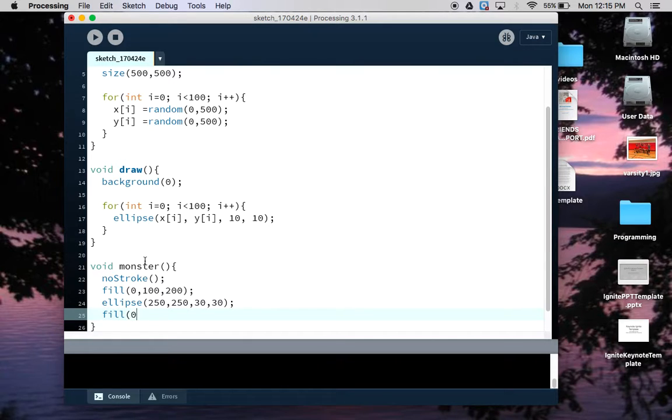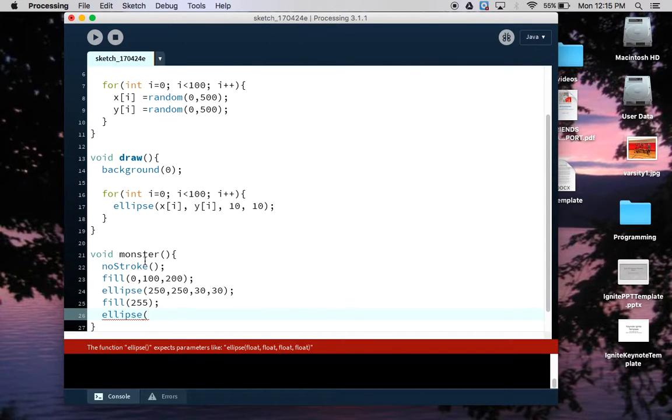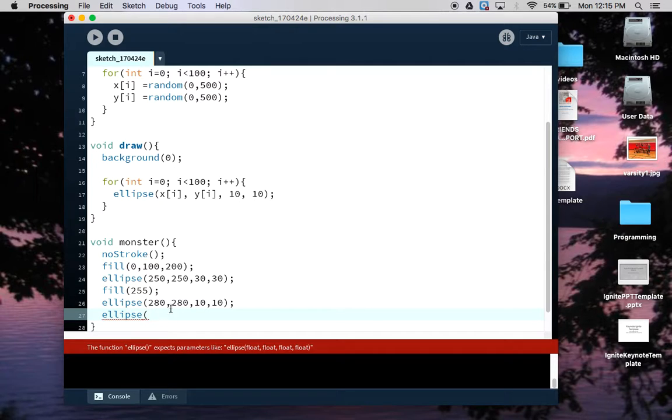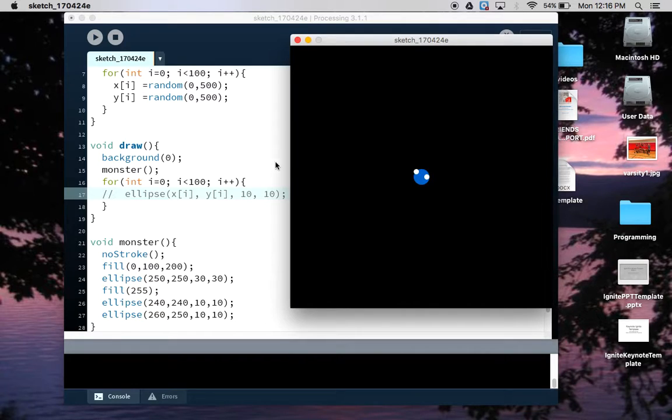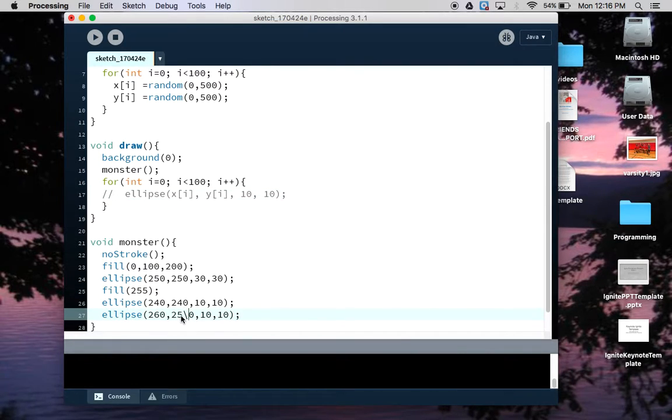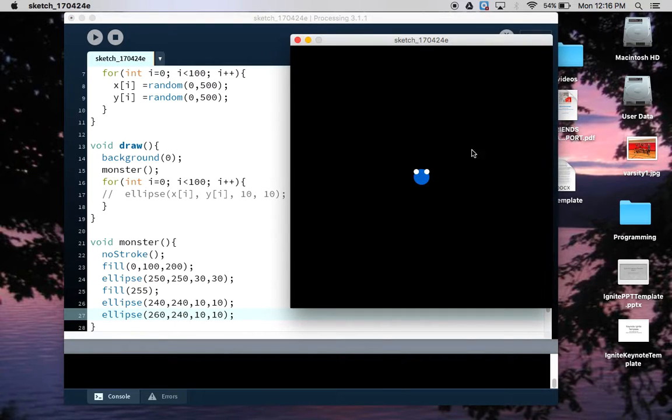And then let's do, just really quickly, an ellipse at 280, 10 by 10, and an ellipse at 240, 240, and 260, 240, 10 by 10. Then I've got to call the monster function so I can see it, just anywhere in draw. And there he is. Maybe I should comment this out first so I can see. This was supposed to be 240. Anyway, your monsters, I'm sure, will be much more lovely. Yes, okay, so there's my monster.